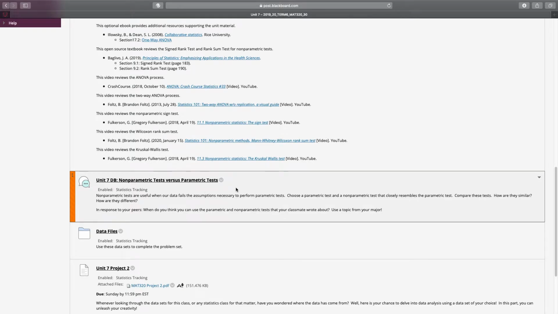The Unit 7 discussion board. This one, non-parametric tests are useful when our data fails the assumptions necessary to perform parametric tests. And for this discussion board, we want to choose a parametric test and a non-parametric test that closely resembles that parametric test, and compare them. How are they similar? How are they different? And then, in response to your peers, when do you think you could use the parametric and non-parametric tests that your classmate wrote about, and then include a topic from your major?